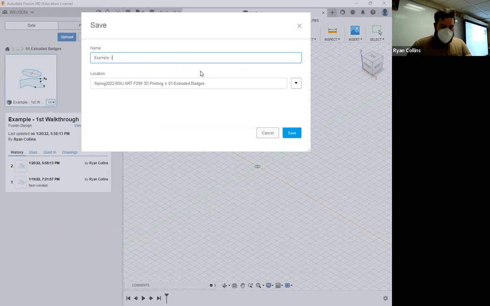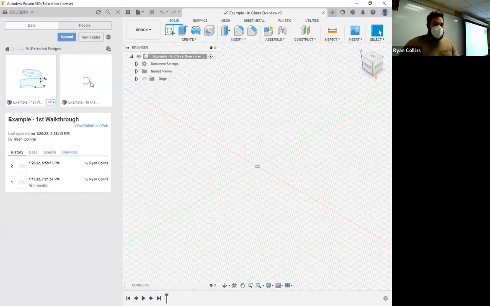Example, in class overview. A new piece will pop up. Now, anytime I manually save, through either the dropdown or just Control S, or if you're on Mac, Command S, it will start generating different versions.